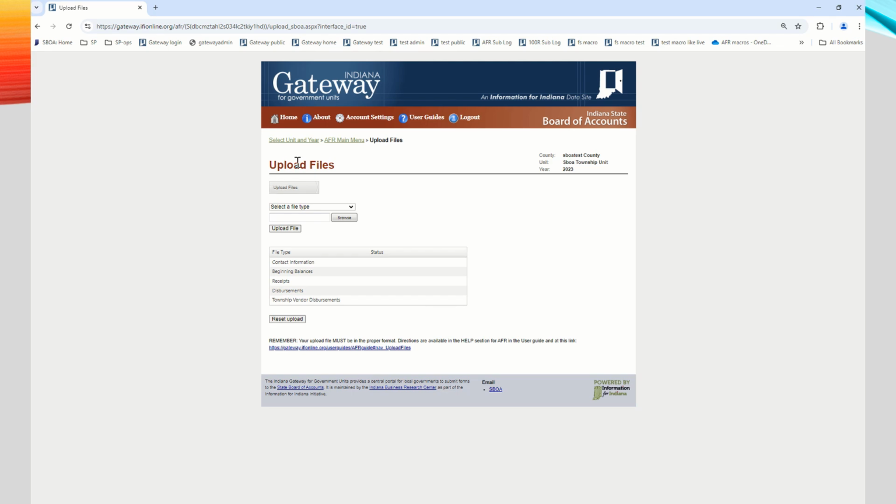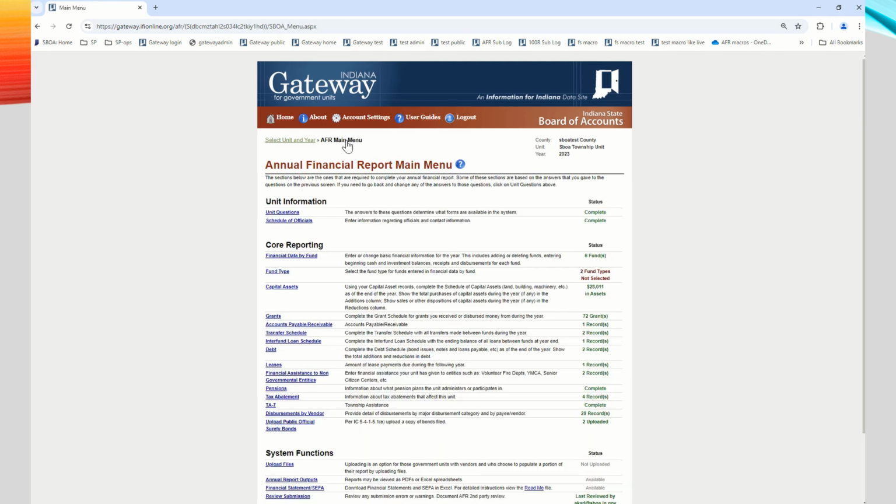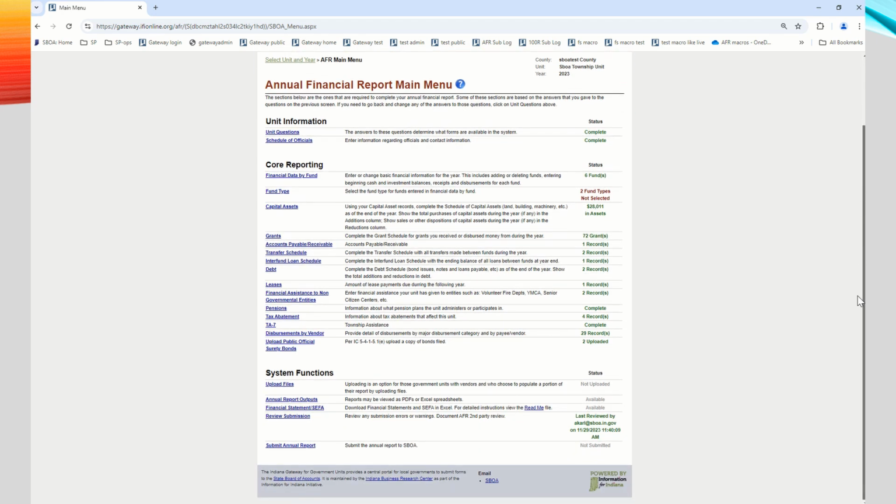And it will bring up the upload files for you to do right away. If you don't want to, you can go back to the main menu and access the upload files at any time by clicking here. Just a reminder that you definitely want to do your financial data by fund before doing the transfer schedule and the interfund loan schedule, as it uses the fund names and numbers from those schedules for the drop downs.